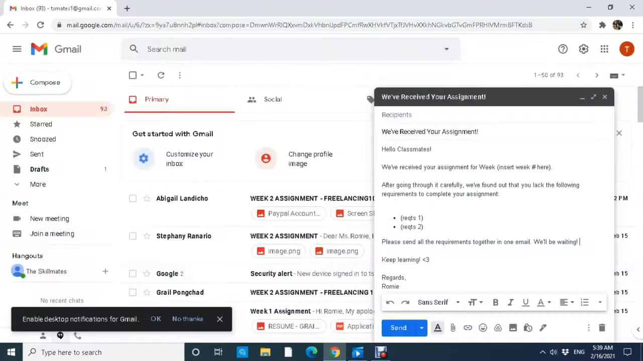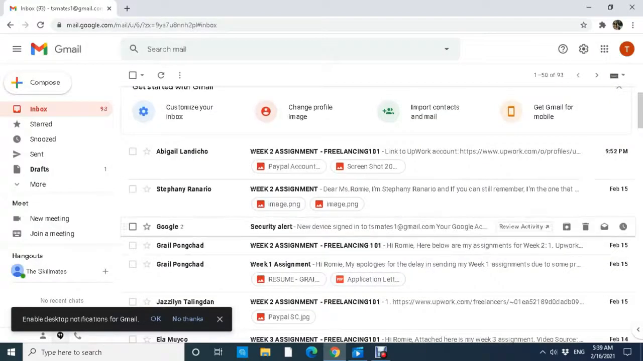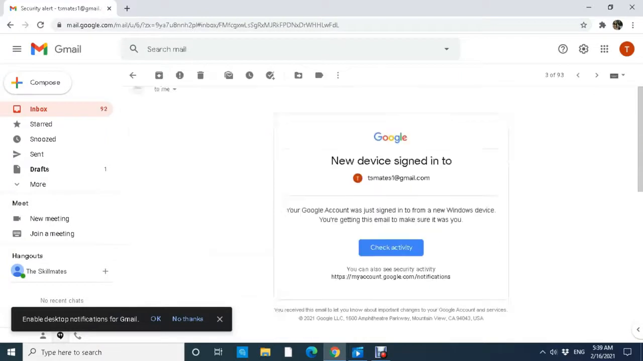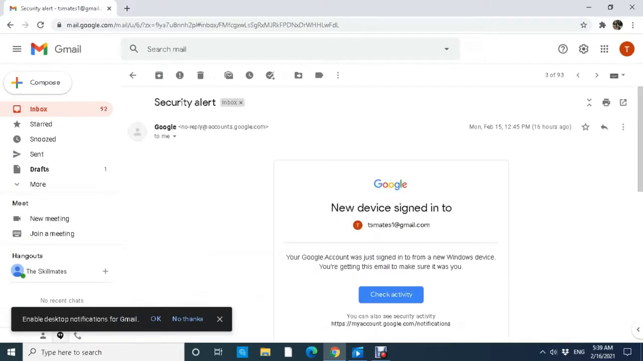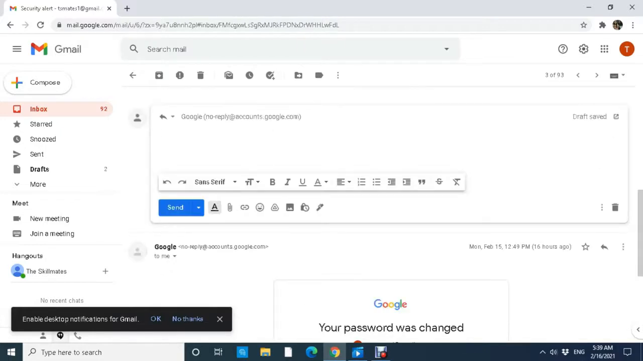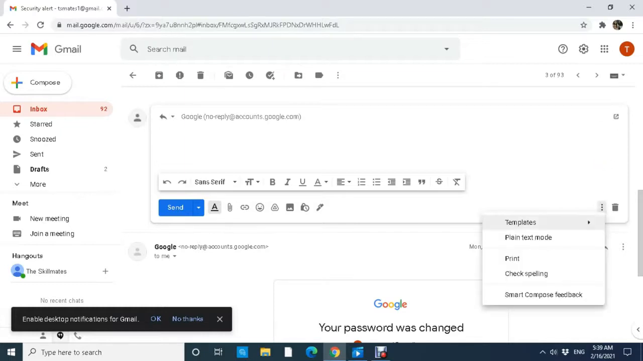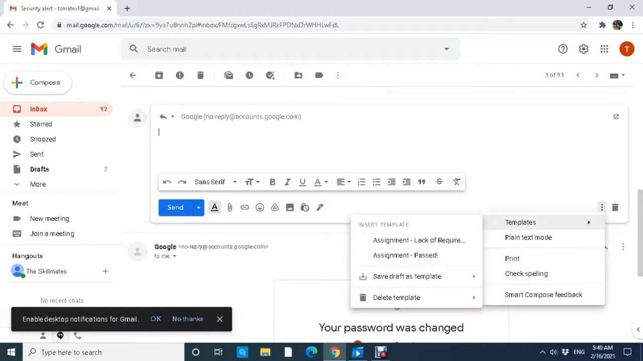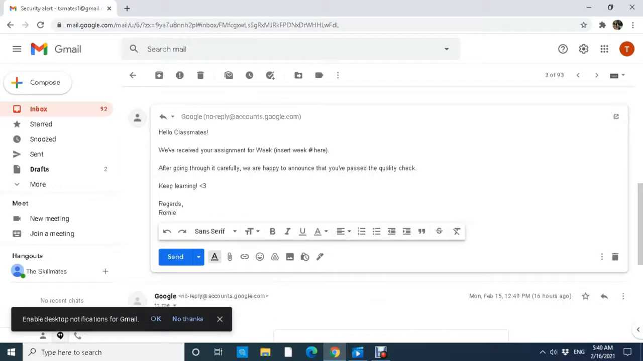There you go. So for example, Google is our classmate, and I click it here, and then I've seen that Google completed all the requirements. So what I'm going to do is reply. So click on reply, and then click on the more options button, click on templates, and then let's say Google has passed the quality check. So all you need to do is like that, and then I'm just going to change the week number here.